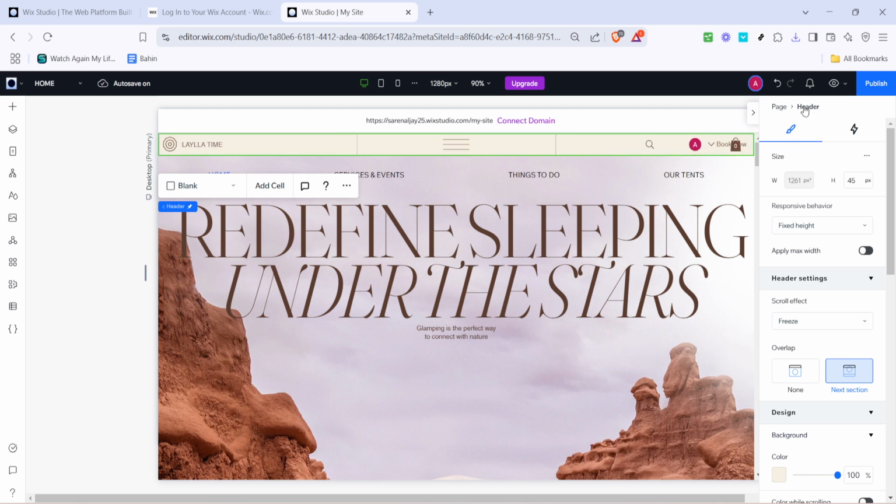One of the things you might want to adjust is the responsive behavior of the header. This is crucial for ensuring that your site looks great on any device, whether it's a desktop, tablet, or smartphone. In the header settings, locate the option that allows you to edit the responsive behavior and make the necessary tweaks. Experiment with different settings until you're satisfied with how the header will adapt to various screen sizes.